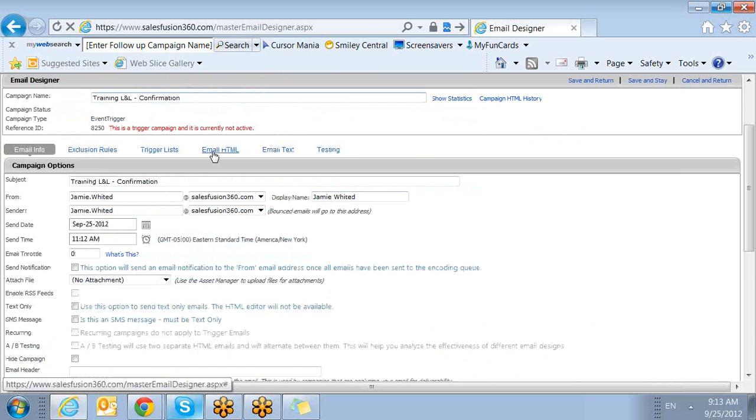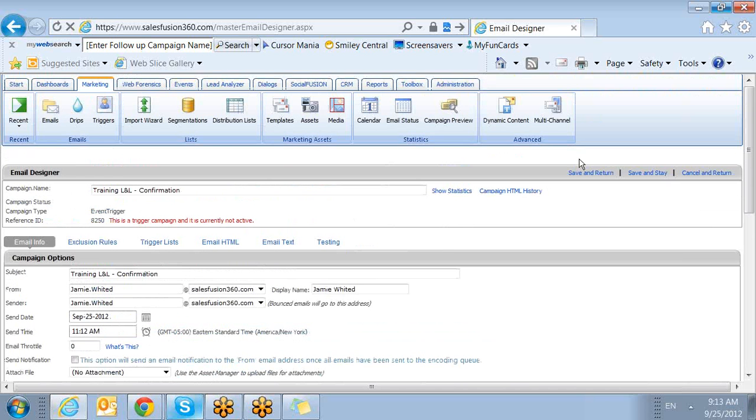You then go through and add in your content, convert to text, and of course test. There is no save, review, and send here because a trigger is either active or it's inactive. If it's active and the action or event occurs, then the trigger would go out. If it's not active, of course it would not go out.